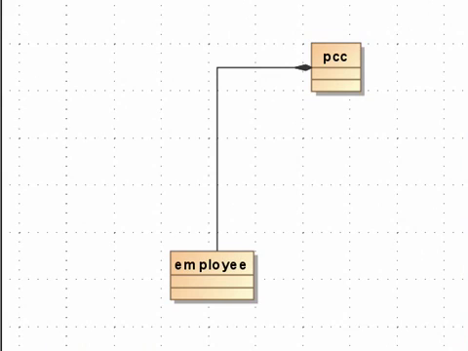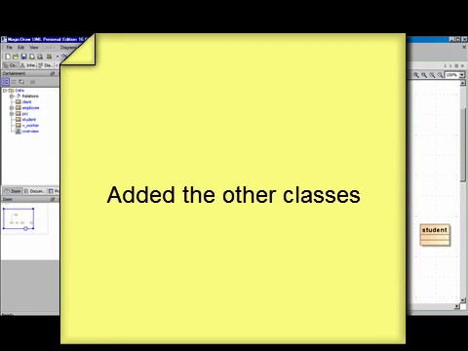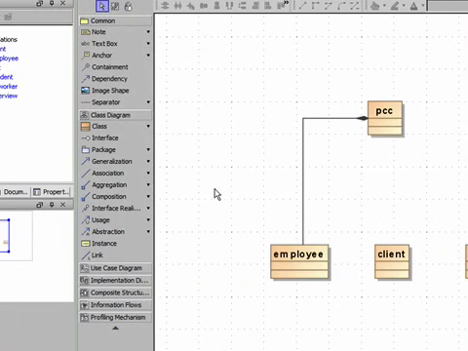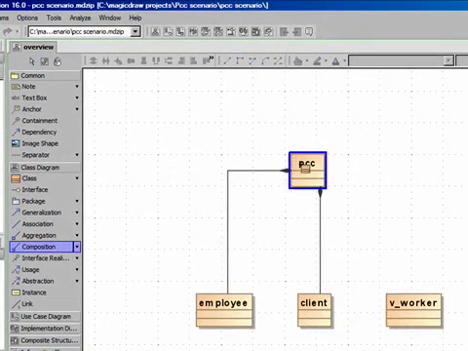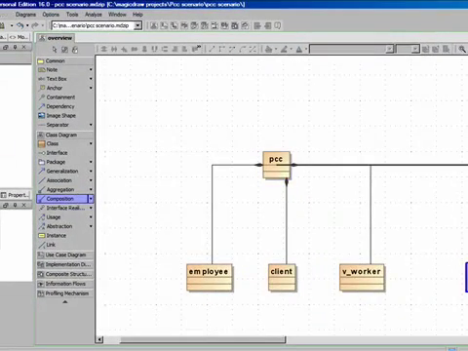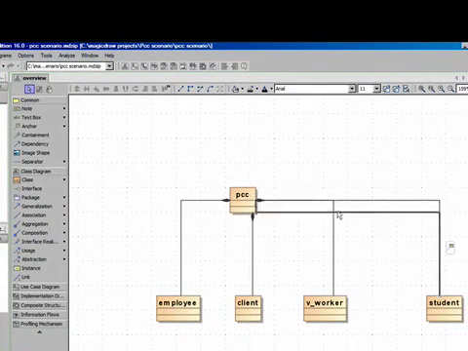Right, what I'd like to do now is add the rest of the classes to it. If you remember, they were client, voluntary worker, and student. So we do exactly the same again. Now we've got to draw aggregation associations between each of these and the PCC. So remember, we go from the collection to the item each time. Composition, collection, item. Let's try and get them a little more neat.